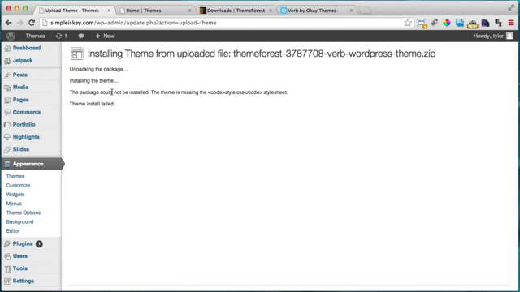So I installed it, and it says unpacking, and then it says this package could not be installed. It's missing the style.css stylesheet. Theme installation failed. And now you've bought a theme and you're freaking out because it cost you $45 and these people gypped you, but really we just installed it wrong.